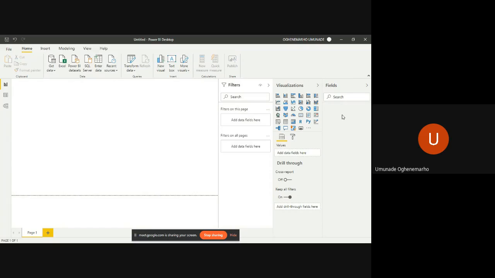So for the building blocks of Power BI, we have number one, data sets. We have visualizations. We have reports. We have dashboards, and we have tiles. So I'll go over that again. Tiles.